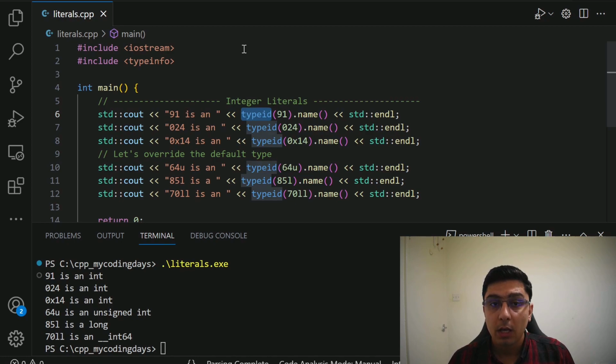operator. Here we are checking the type of three integer literals with different notations. Here we have the decimal notation, followed by the octal notation, and finally the hexadecimal notation. And here we are overriding the default type. Here we are overriding the default type with an unsigned int using the u suffix. Here we are making it long, and here using the ll suffix we are making it long long. Here you see the result of running the code.